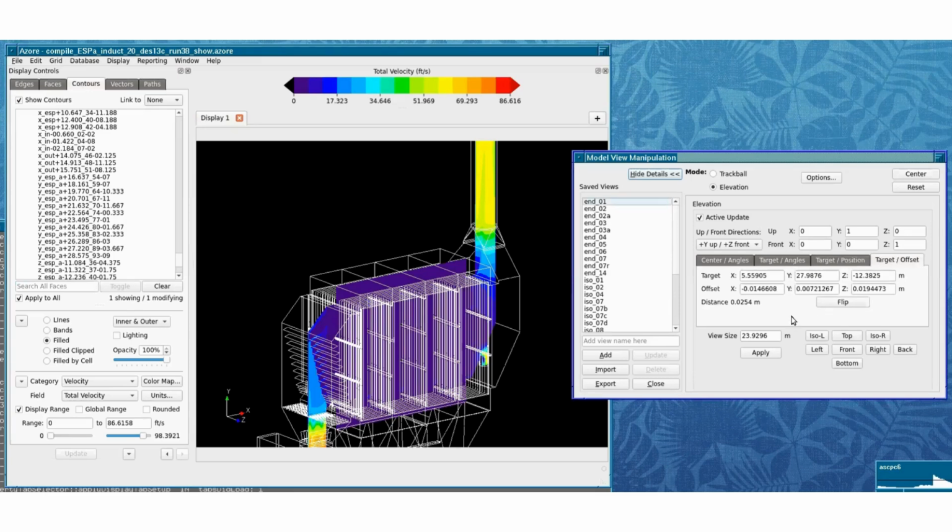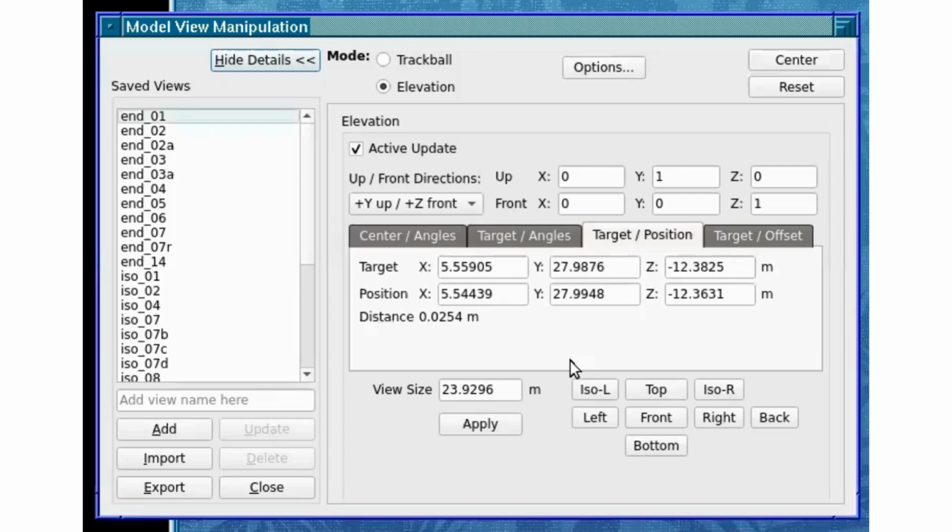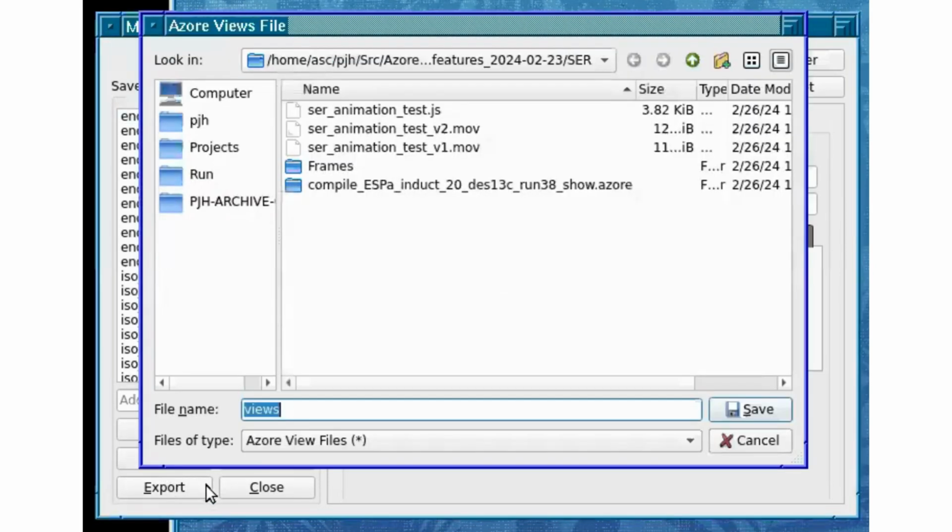This final one, target offset, is similar, except you have a target point and then you have a distance removed from that. With this being similar to one in Fluent, something to keep in mind, you can export your views to a views file. Whenever you do this and you add a VW on there, Fluent views, it's going to export as a Fluent views file, so you can import into Fluent the views we've made in Azore. There's no reverse of that. Maybe someday.